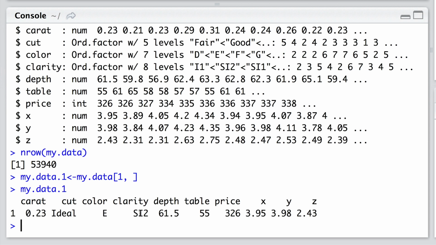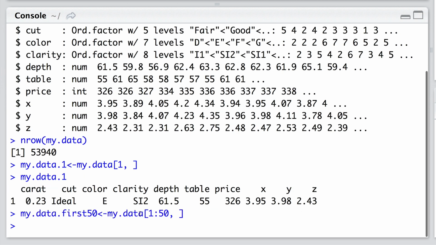So let's just print that to the console. And here's our new selected data. We don't just have to select rows one at a time. We can select whole blocks of rows. By using the colon, we can say we're interested in rows between 1 and 50.